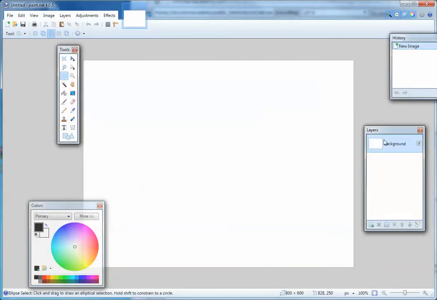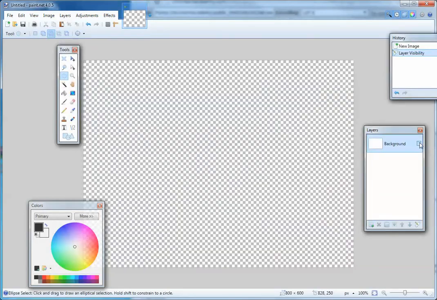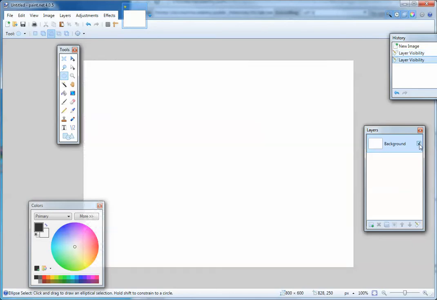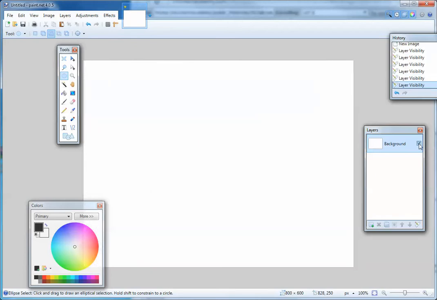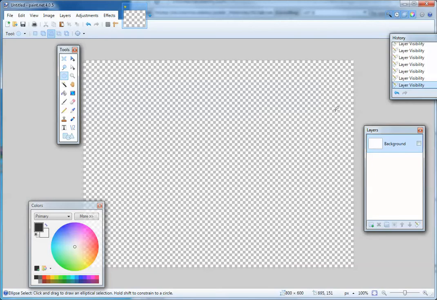So I start with this one layer, and if I hit the checkbox here, the layer disappears. So my layer is basically a big white plane, just white. And if I unclick it, it becomes transparent.